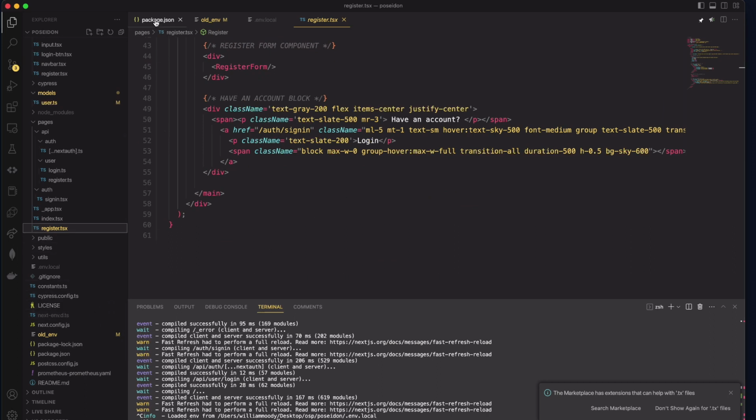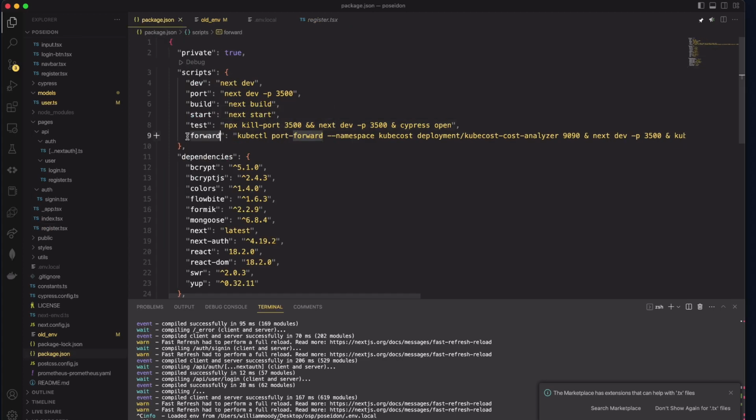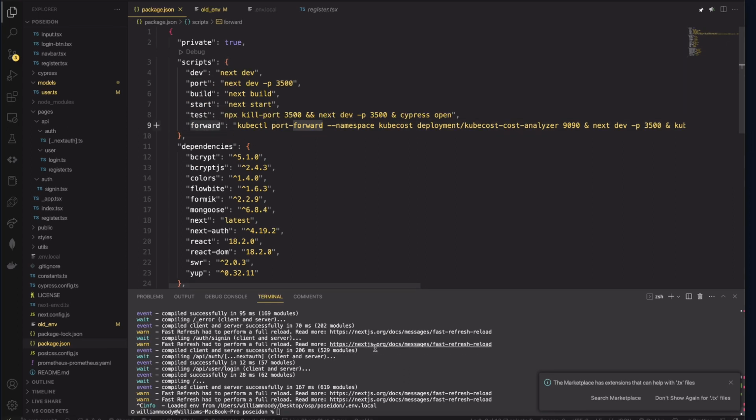First we'll start with our package.json. There are two main commands that you're going to run here, port or forward. So if you run npm run port, this is just going to be for deployed clusters only. So if you have one that's based in the cloud, you'll use this.